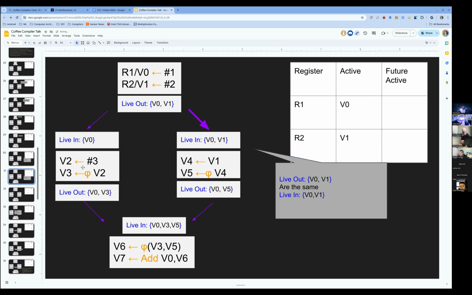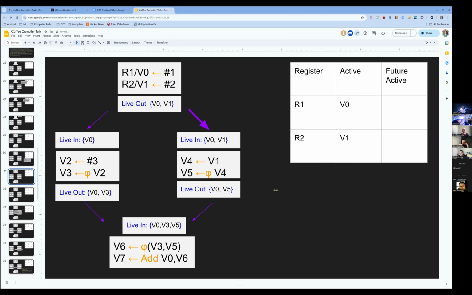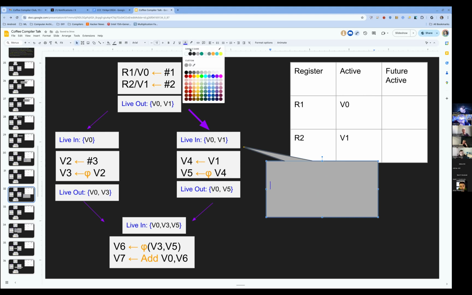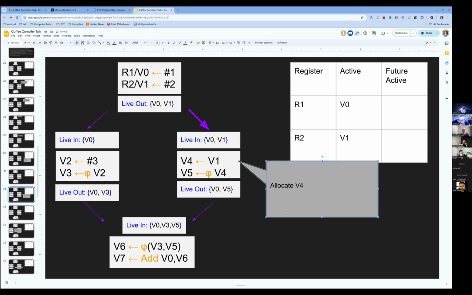I still want to call out, but I just don't want that text in that. Let me edit the text. So now we're going to allocate V1. Oh, sorry, V4. Yeah, we're going to allocate V4. And it's the last use of V1. Before you allocate, you're always free. Yeah. So we've got the last use of V1.